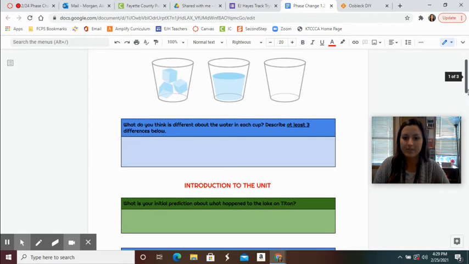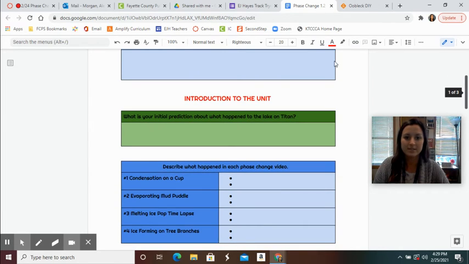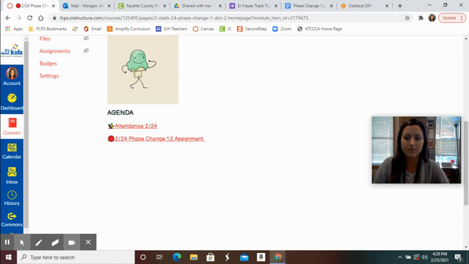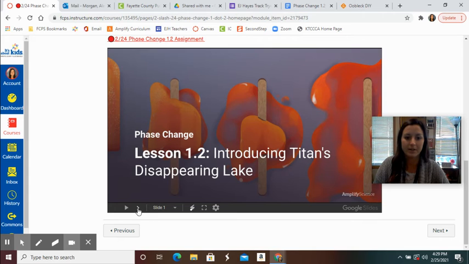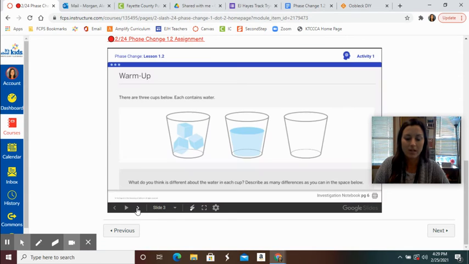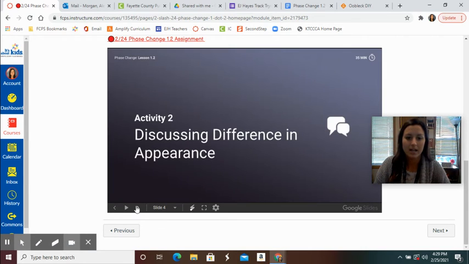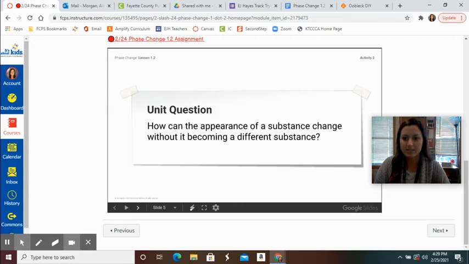And then I have the intro to the unit. And so I'm going to use the slides on the homepage, which you also have access to. So you can watch these videos and look at these images on your own. The warm up, like I said, is right there, our 3 cups of water. And so we are focusing on this unit, obviously phase change, and we're looking at how the appearance of a substance can change, but the substance stays the same. It's still water, but it's water in 3 different phases, solid, liquid, and gas. And so that's kind of the theme of the whole unit.